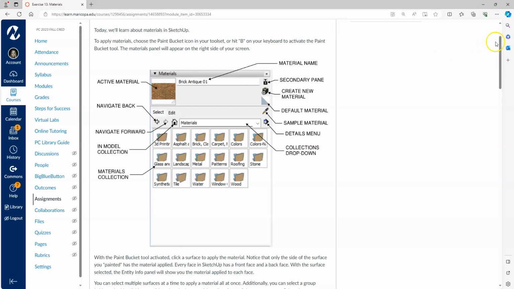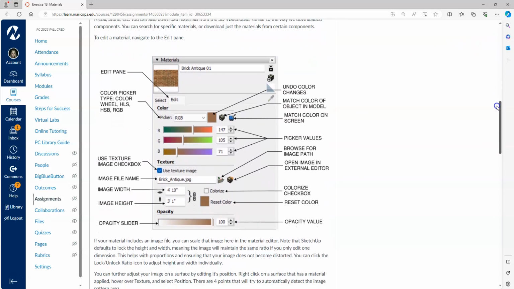So if I go back to our Canvas module, I've got another screenshot here for you. So we're in the Edit tab, or the Edit pane here. In this panel, you're going to see the color picker, and they'll give you options for a color wheel, or if you're looking for specific RGB numbers, you can use any of those options there. You can undo your color changes. You can match colors of objects that are in your model, match colors that are on your screen, and here are the values for the color picker.